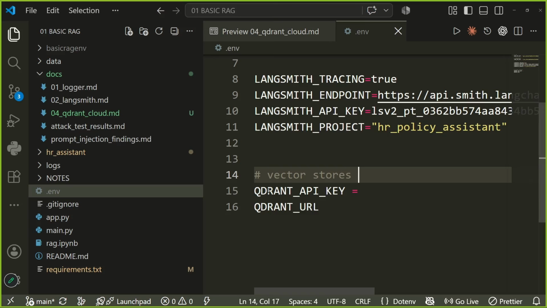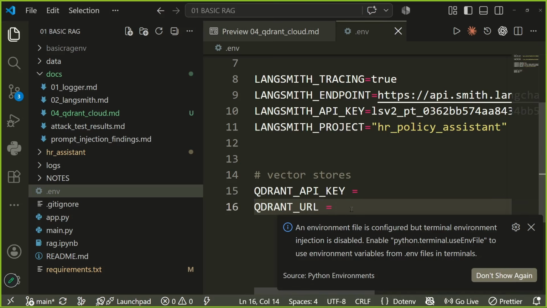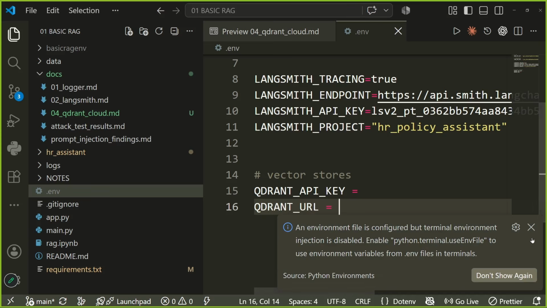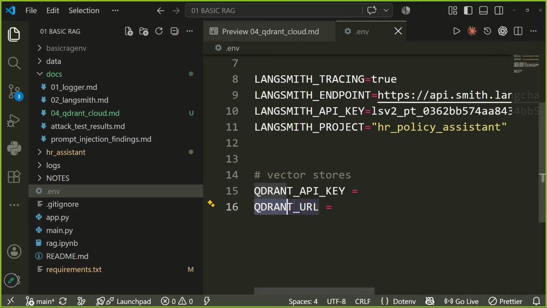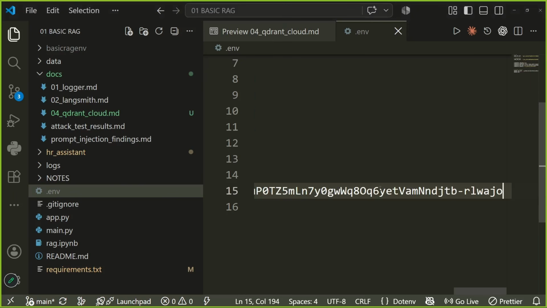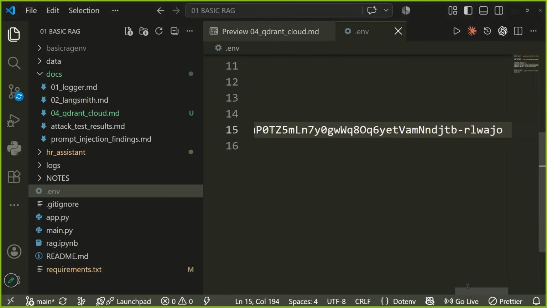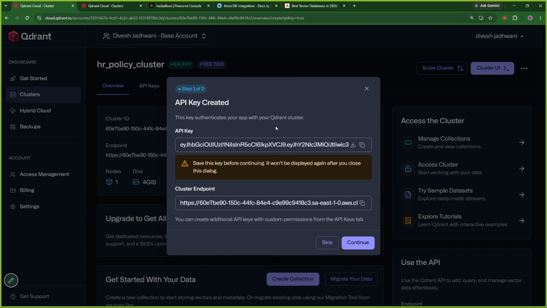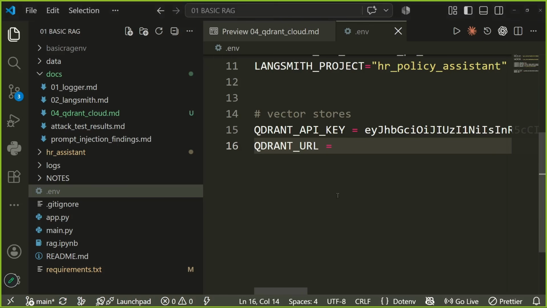Again, what are these? Qdrant API key is the key to access Qdrant Cloud, and Qdrant URL is the link to access Qdrant Cloud. We are concerned with this link only. In the code, we will be using this link to hit the cloud and store something. But this is the key to access Qdrant Cloud. So we have to take both of them. First, the API key, I would be storing it like this. And secondly, we need the Qdrant URL.